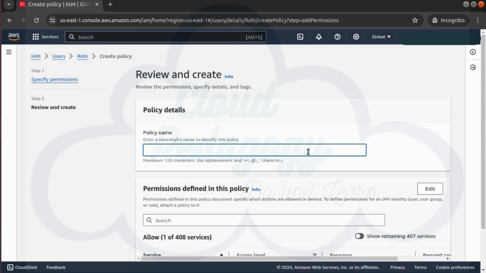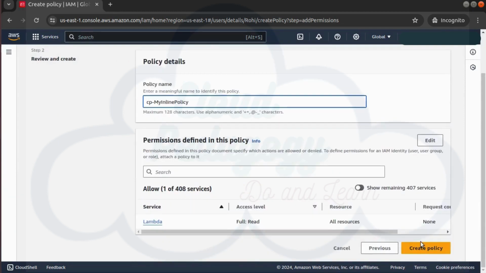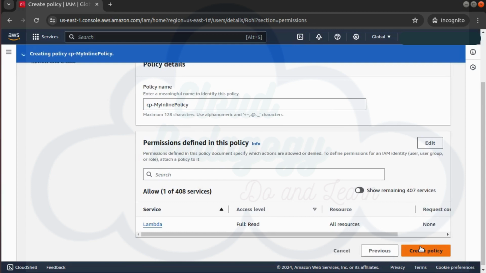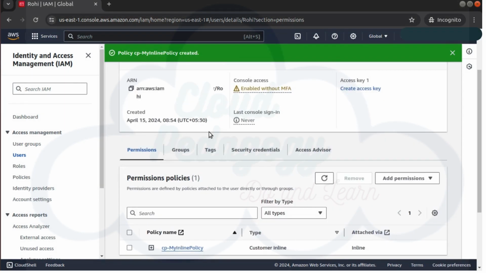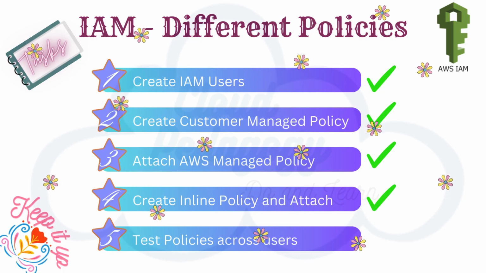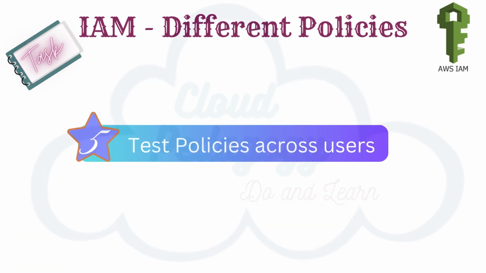I'm going to name my policy CP My Inline Policy and then click Create Policy. So that's our inline policy created, and we can see that it is attached to our user Rohi up here. Good work. We have created a new inline policy and attached a user called Rohi. In the final task, we are going to test policies across different users.